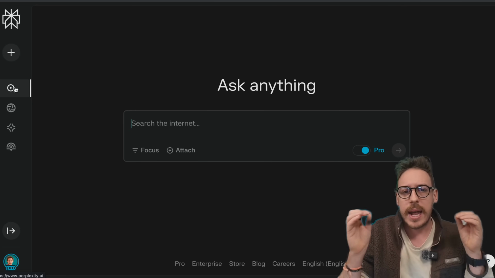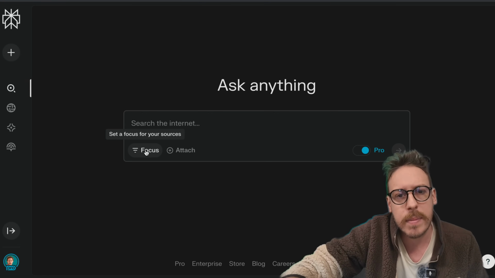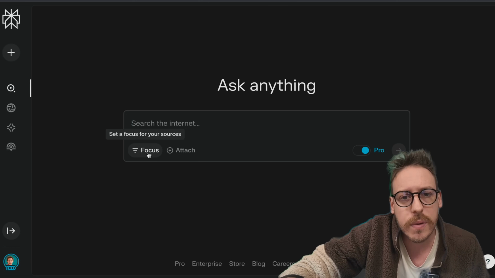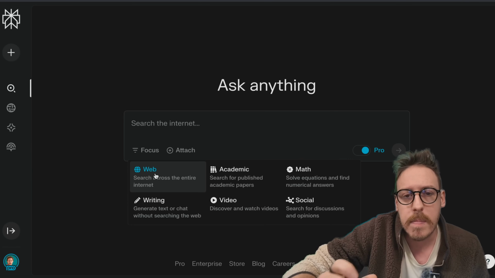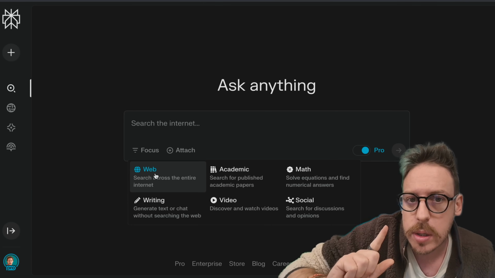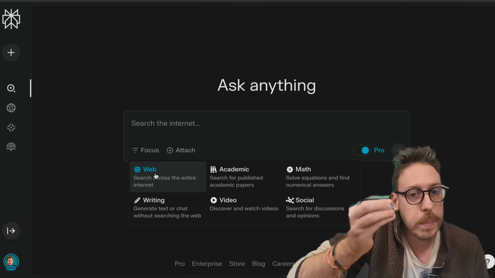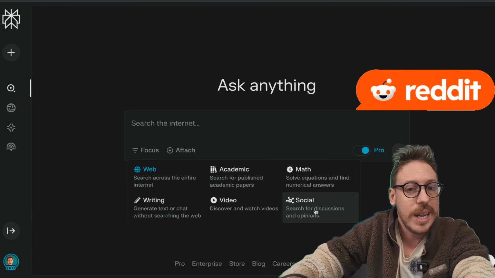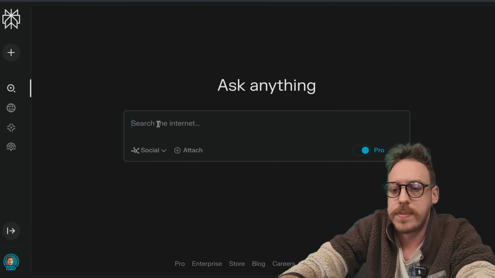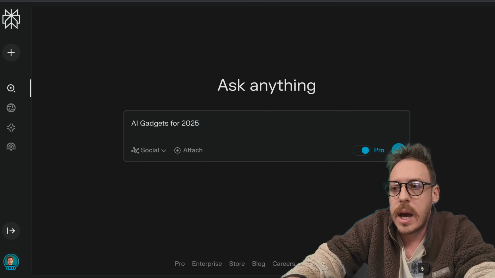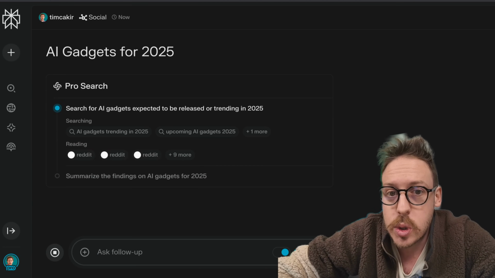I'm back in my home and I'm going to show you one of the features that I absolutely adore at Perplexity. As you can see here on the bottom left, we have focus. Set a focus for your sources. If I select focus, I get options: web, academic, math, writing, video, and social. I love social. Why? Because it's real information from people. Most of the time, it's going to search in Reddit. Let's do that same search. I'll click on social. Now you can see I'm focused on social AI gadgets for 2025. I'm doing my pro search again, and this time it's going to search only on social channels.